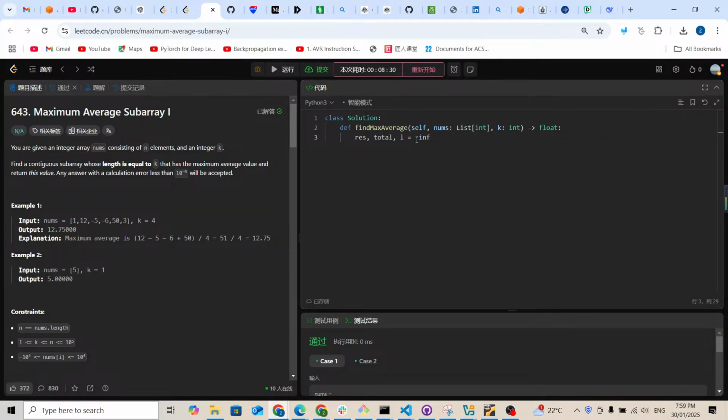because I'm going to check the maximum value, and inside there are also negative numbers. This means the maximum value can be a negative value, so I'm going to set negative infinity. In Python, we don't need to import it. Normally we would import it from math, but we don't need to. For the total, I'm going to set it to 0 from the beginning, and also for the left pointer.